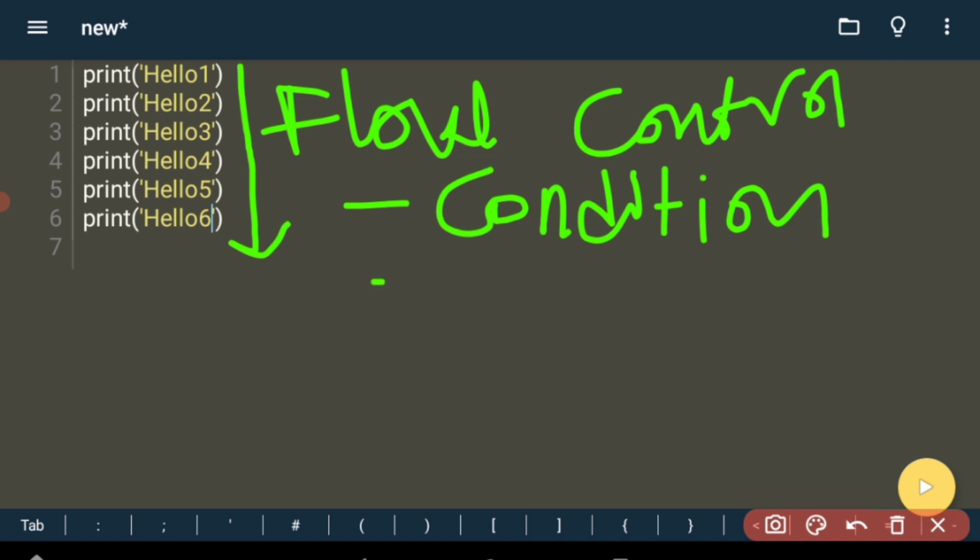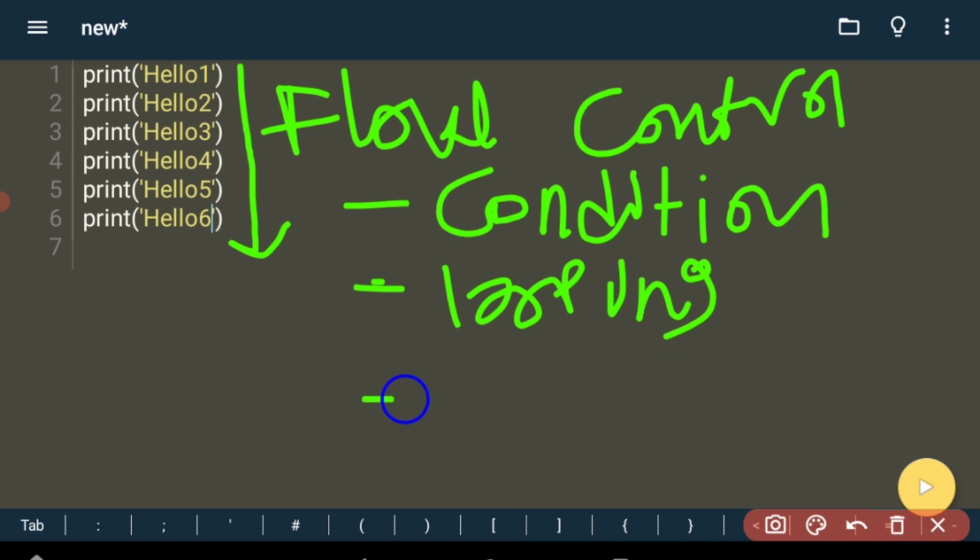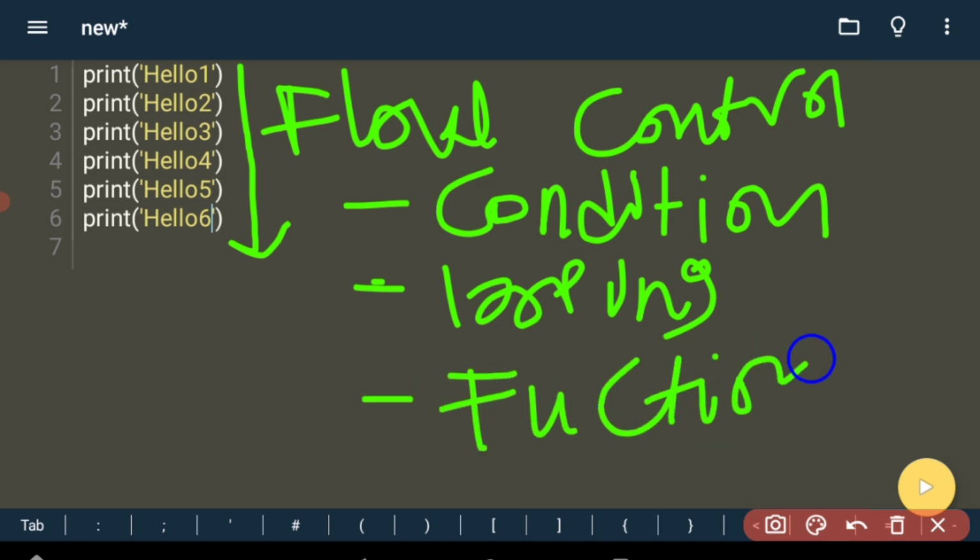And then we have looping. That means if we want to do something in our program repeatedly, we tell our program, when you reach some lines, keep repeating those lines of code until something happens and then you stop. Or if you reach a certain number of repetitions, then you can move on. That's looping. And at the end we have UDF, or I just say function.